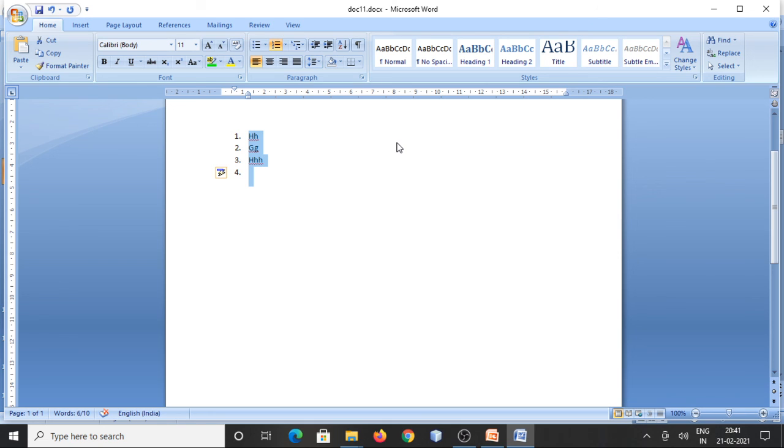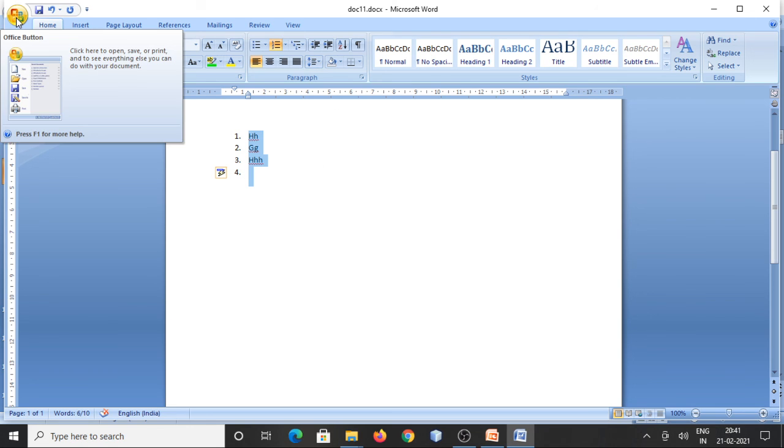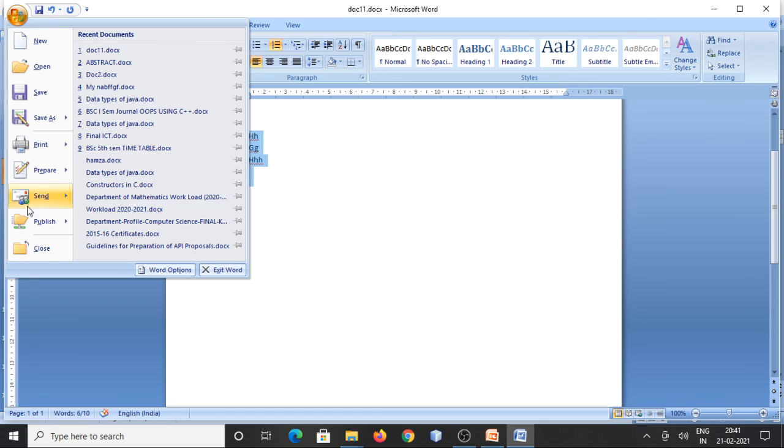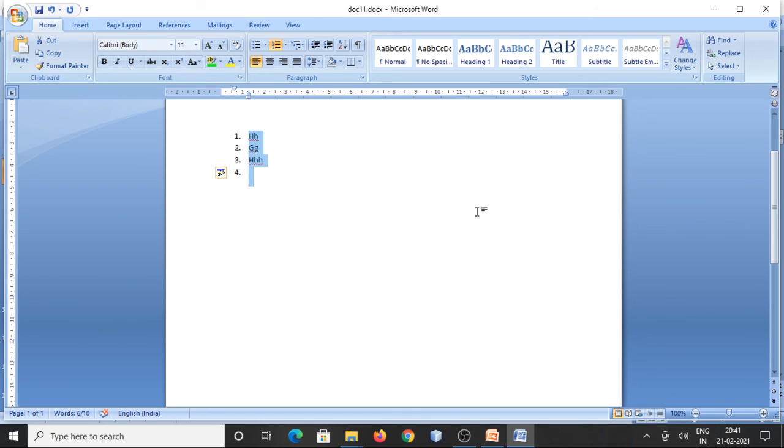We have seen how to open the document, close the document, and edit the document. For closing the document, we have to click here and click on this button. After that the Word will be closed. So that is all about saving, opening and editing in Microsoft Word. I hope you understood this session. Thank you.